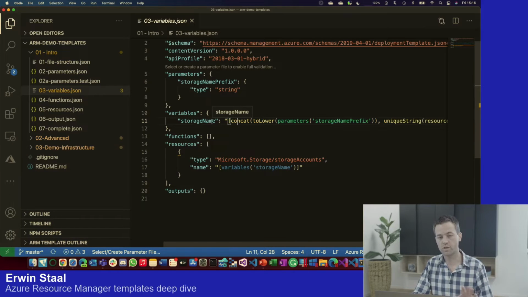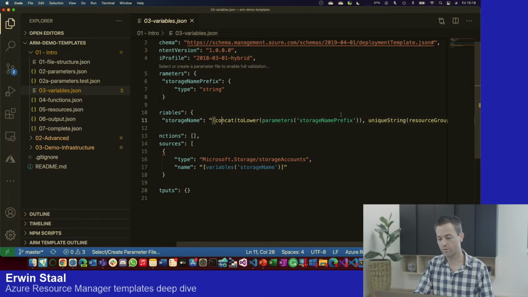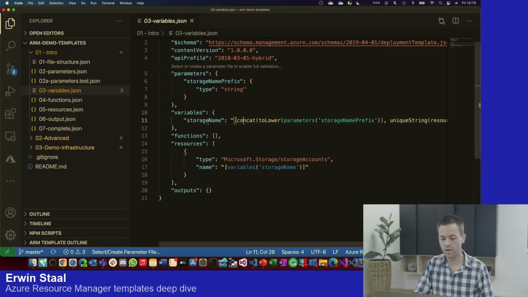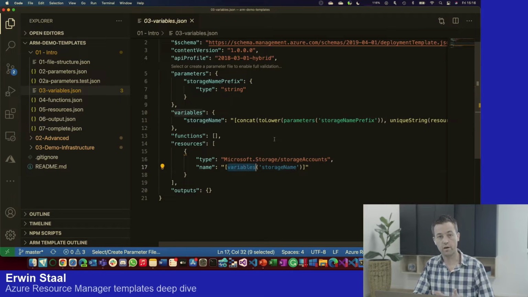So you don't have to specify a type or whatever on the variables. It will get that at runtime from whatever comes out of your expression. So again, you just define it with a name. And just as with the parameters, we have a variables function that allows you to get the value of a particular variable by again just giving the name.